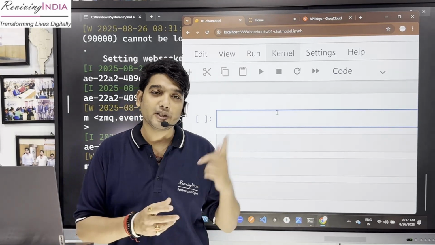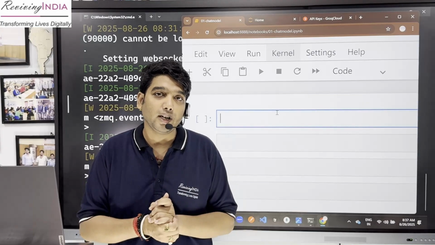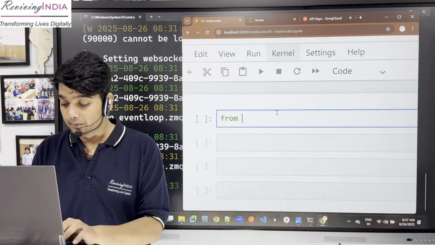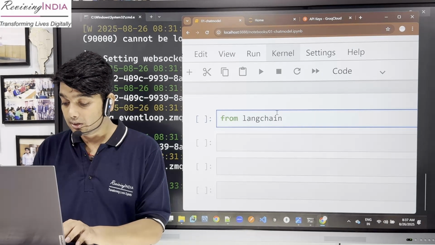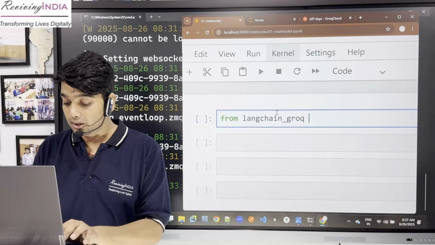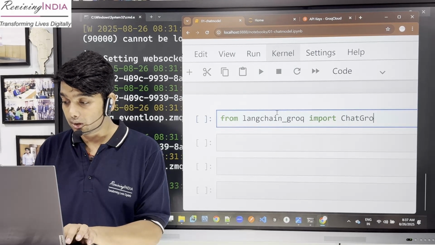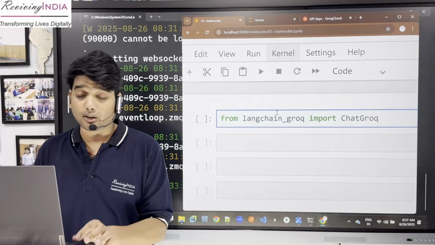So let me fit it so that you will be able to see all the different code. Now the first step, since we have chosen the provider, we have to import the header which is required. So from langchain_groq import ChatGroq. Now we'll run this code.